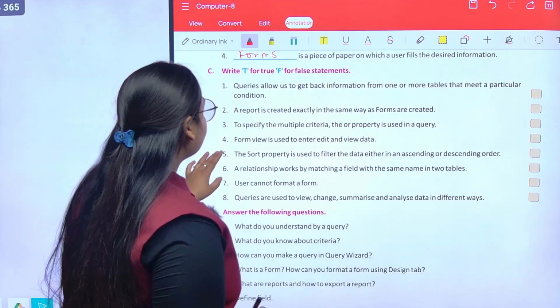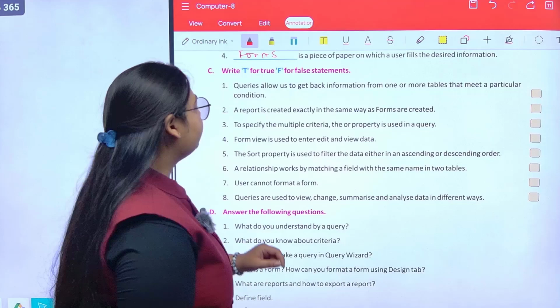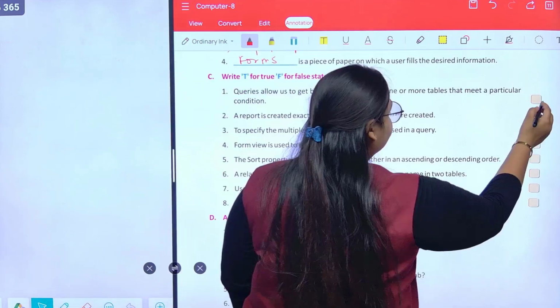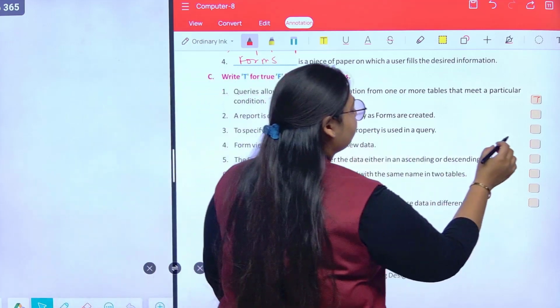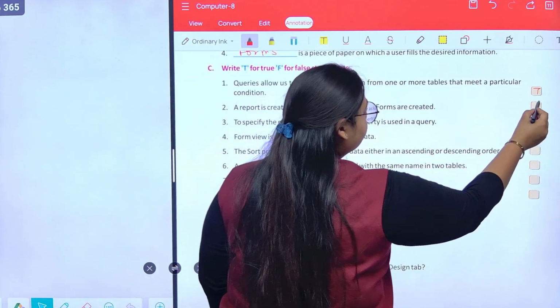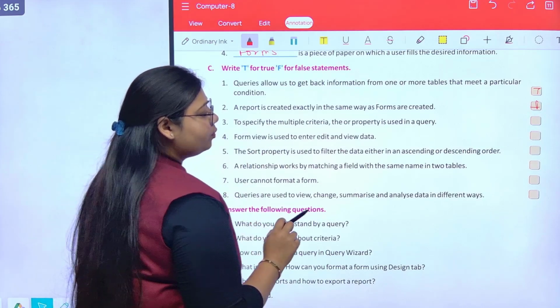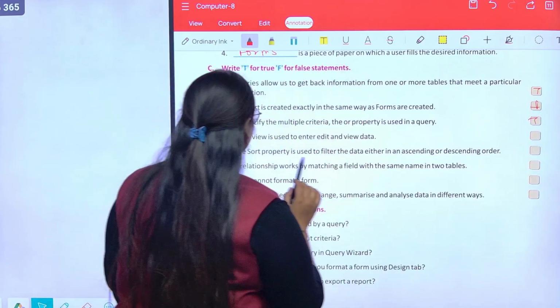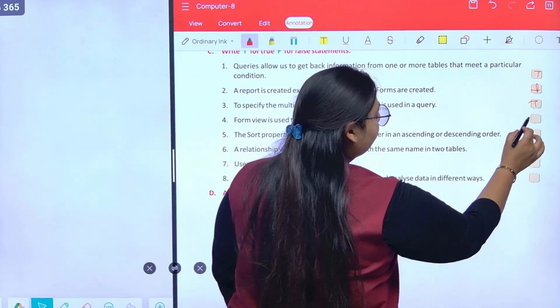Let's do true or false. Queries allow us to get back information from one or more tables that meet a particular condition. True. A report is created exactly the same way as forms are created. False. To specify multiple criteria, the OR property is used in a query. True. Form view is used to enter, edit and view data. True.